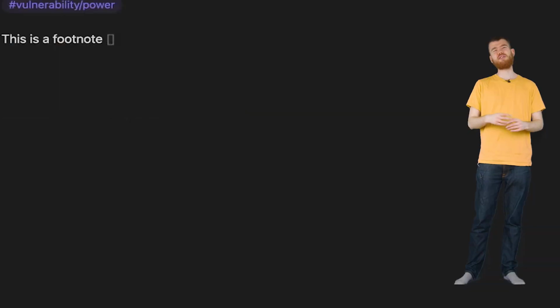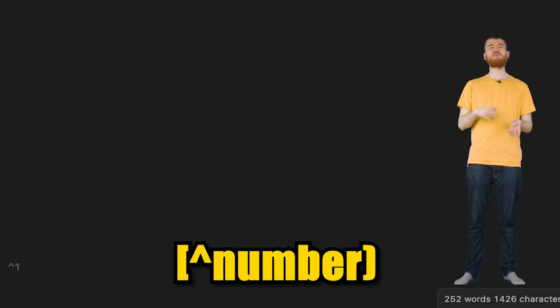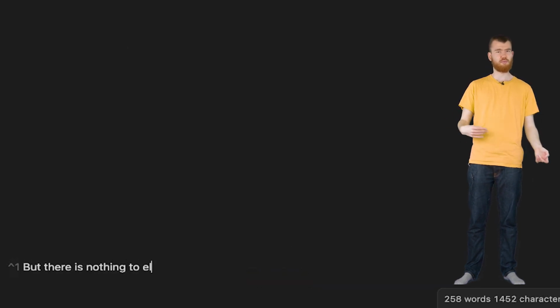But as a footnote, let's now make a footnote. You simply type this, and at the bottom do the same, add a colon, and then type the footnote, whatever you want it to refer to.